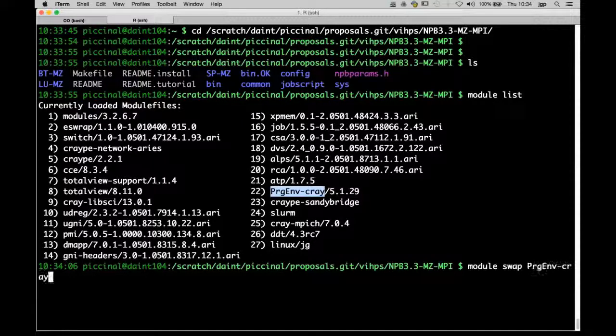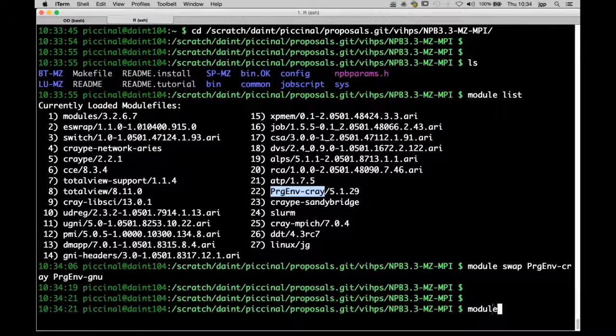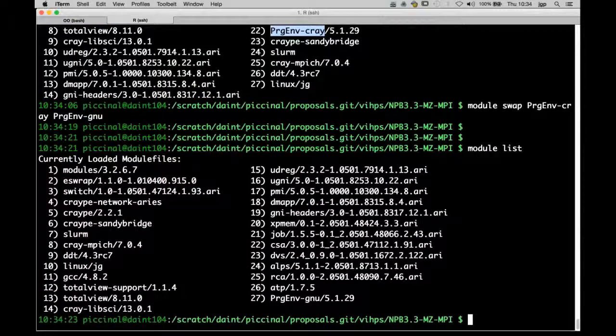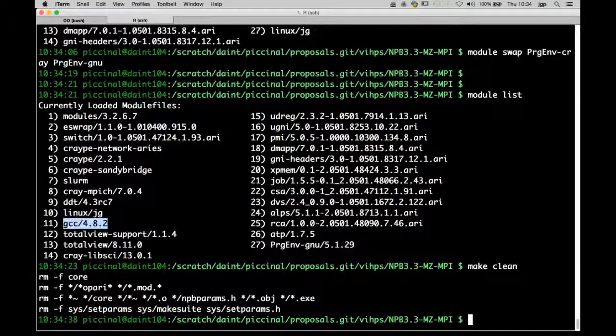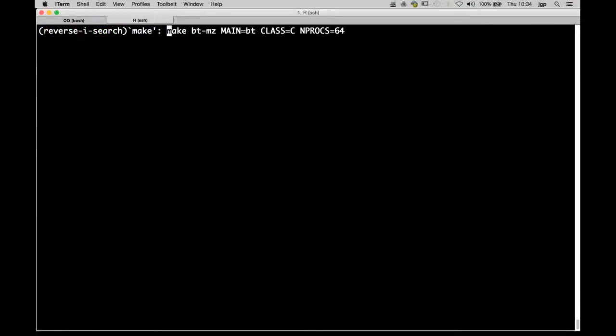To use the GNU environment. And you can see now that I am in the program GNU environment, and it's using GCC 4.8. Okay, so I want to compile my code. In that case, I will compile MPI and OpenMP for 64 MPI tasks.